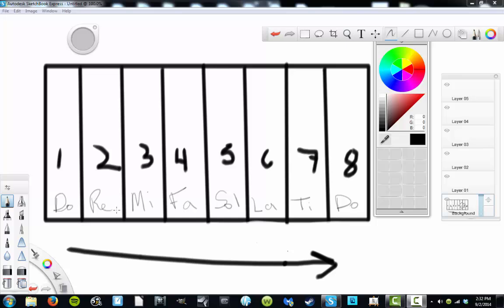If I started on re for some reason and wanted to go up an octave, what always comes after do? Well, this would be re right here if I drew an extra key on my piano. So you always get back to the same name every 8 notes. The reason for that is that every 8 notes, the sound is pretty much the same. The only difference is that this would be an octave higher than this. So it's going to sound like this.